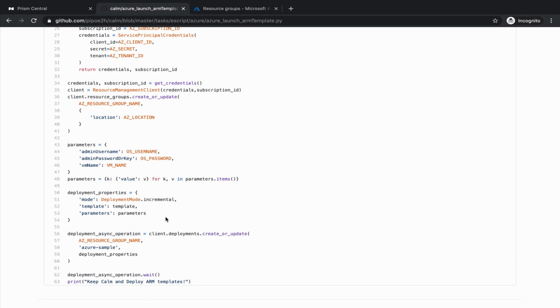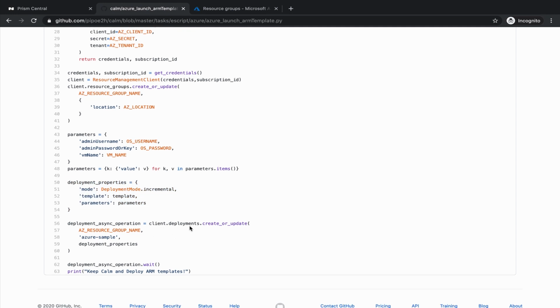Finally, you can see that here we are creating the JSON payload, and we are using this payload with this method or function to deploy an ARM template, using the resource group, calling that Azure sample, and passing the payload from here. Then we wait to finish the operation, and that's it.